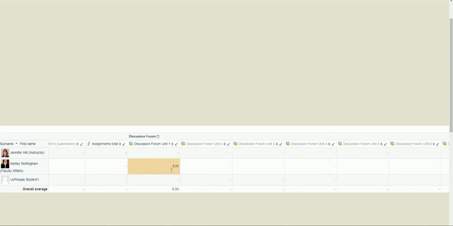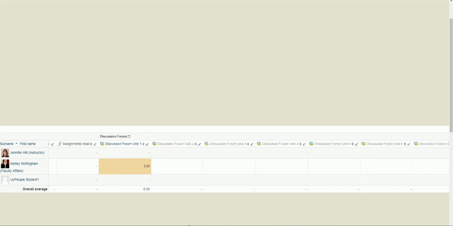discussion forum score that I must have done through Gradebook because it's burnt orange or beige. I'm not going to get into the color wheel with you guys.